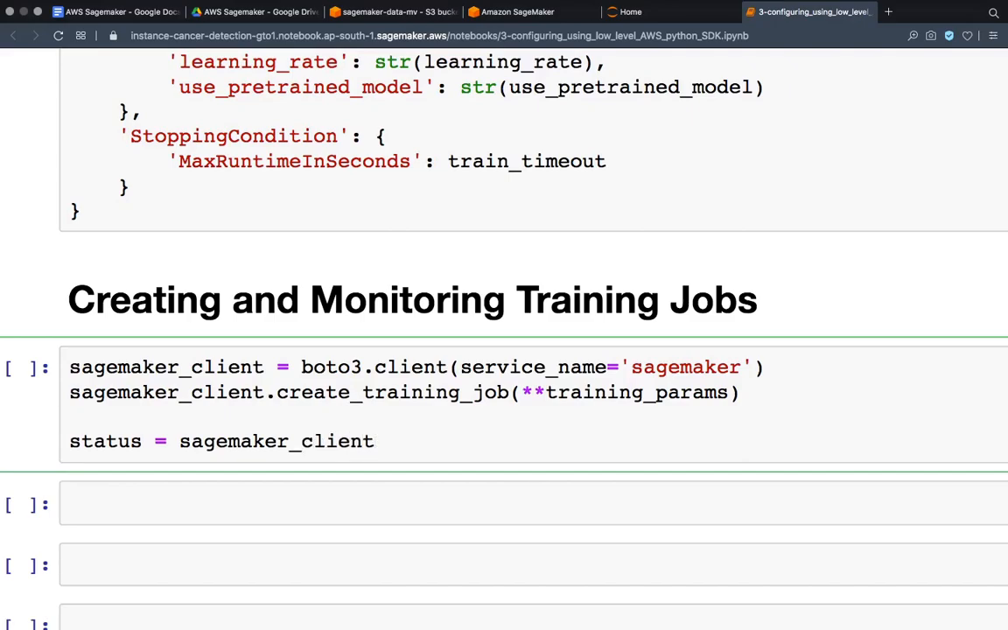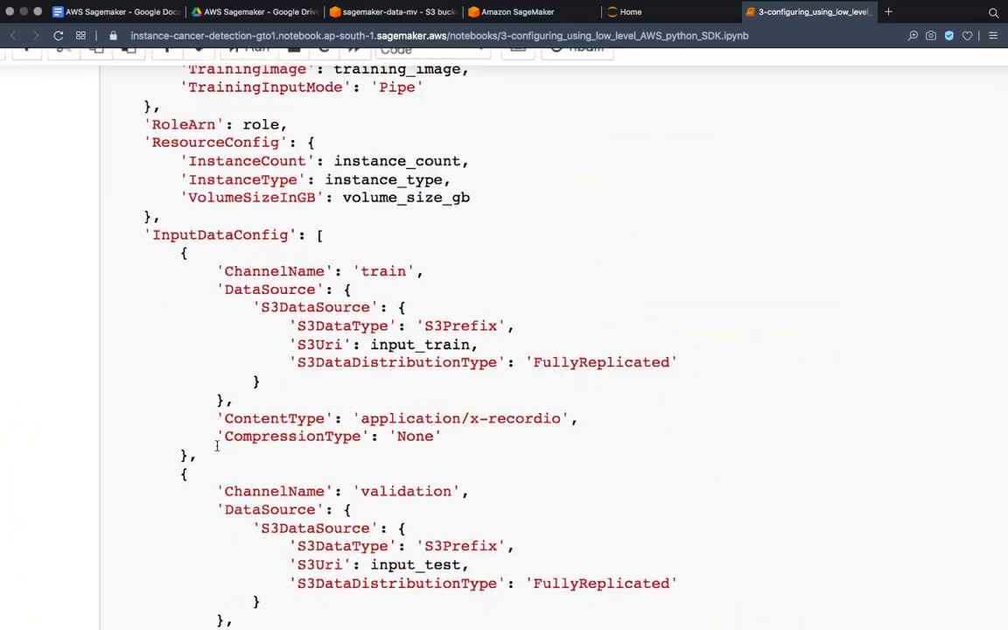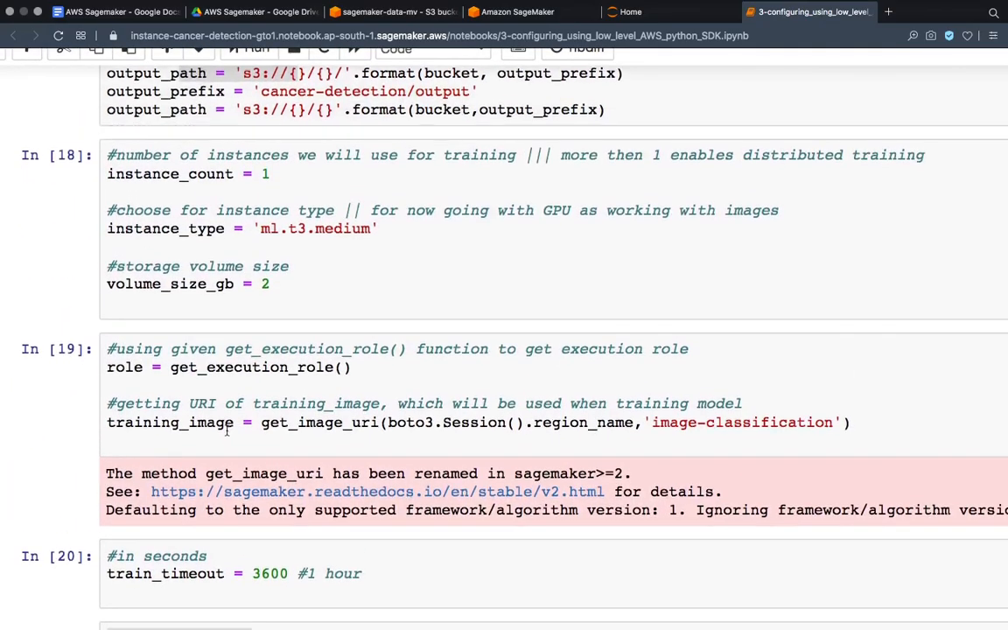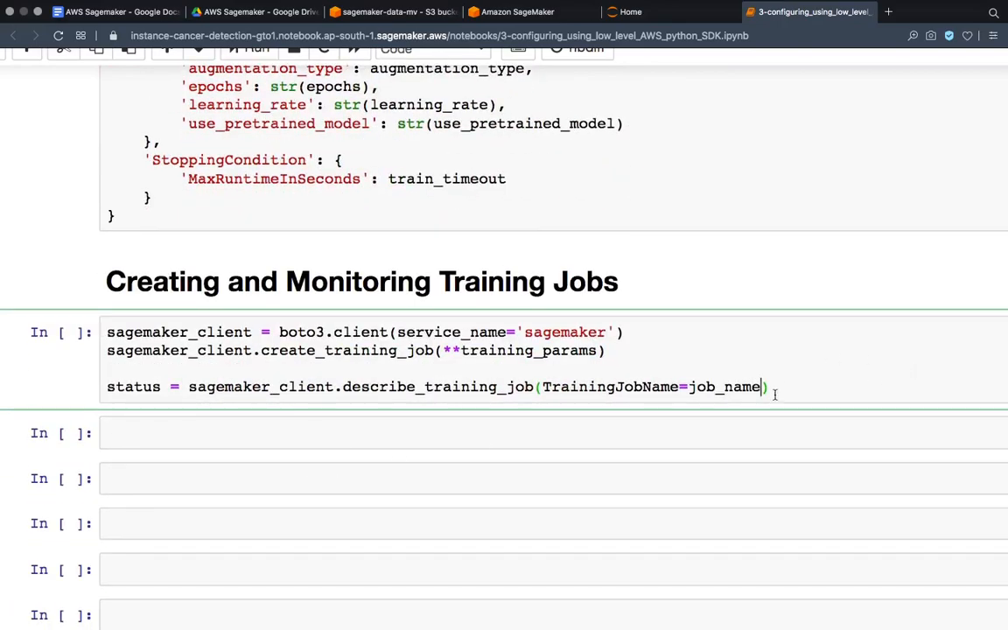SageMaker client dot describe training job. And then after, I will put the training job name. Training job name was job name. Now don't tell me you don't know where this variable is. You will find this variable up here. So go find that.